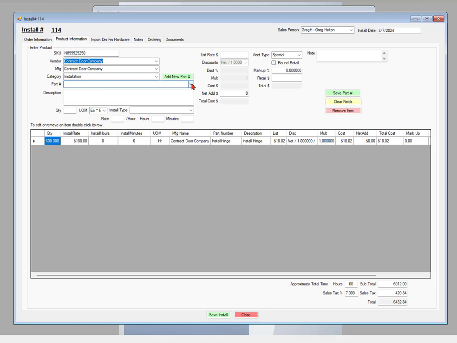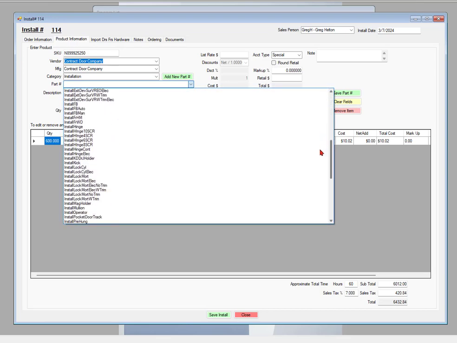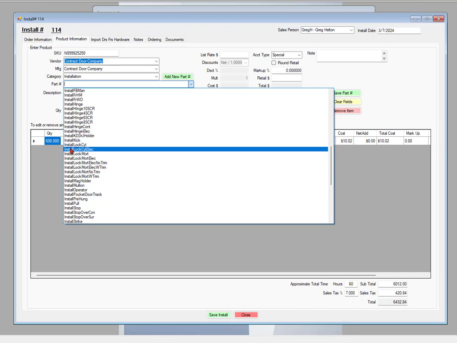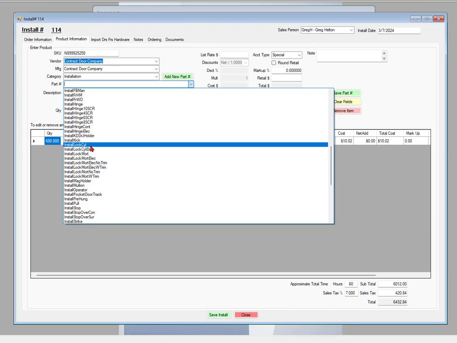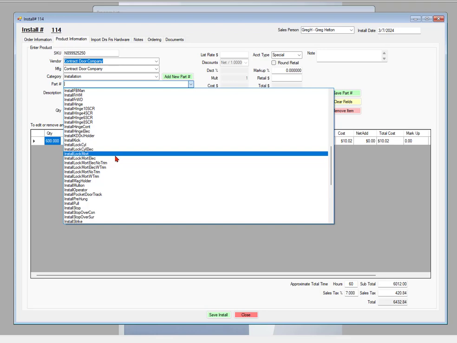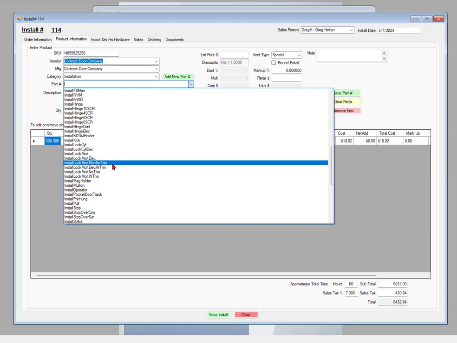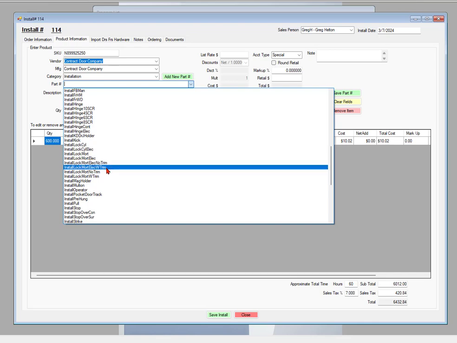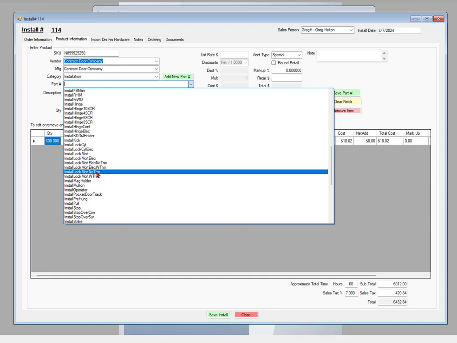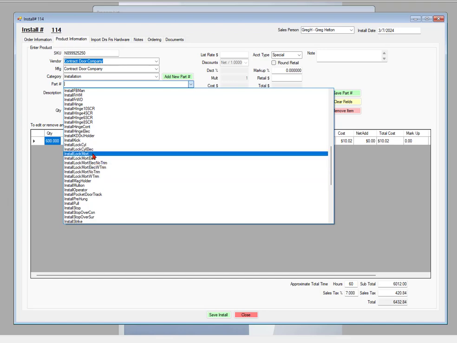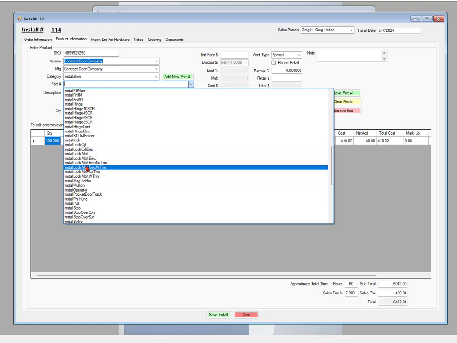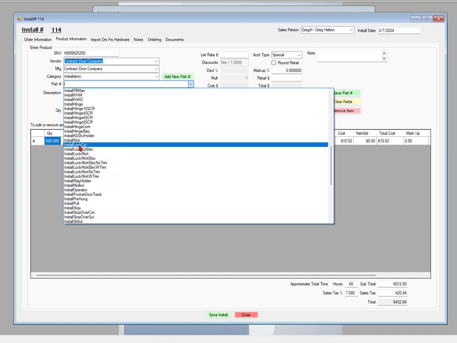Maybe I want to install some locks. And under locks, you have either install a cylindrical lock, install mortise lock, or there's an electric cylindrical lock, electric mortise lock, electric mortise lock with no trim, electric with trim, mortise lock no trim, mortise lock with trim. So you can break it down to specific items. But let's just go ahead and grab cylindrical lock.